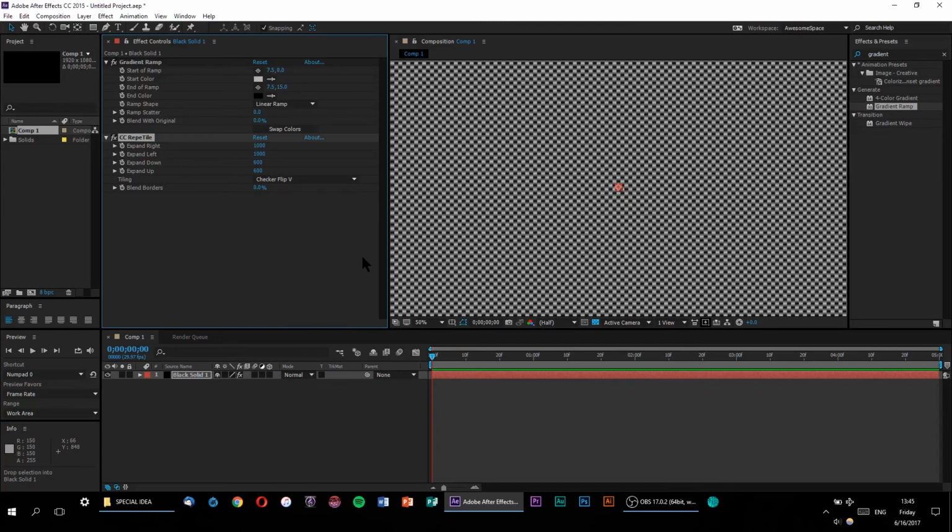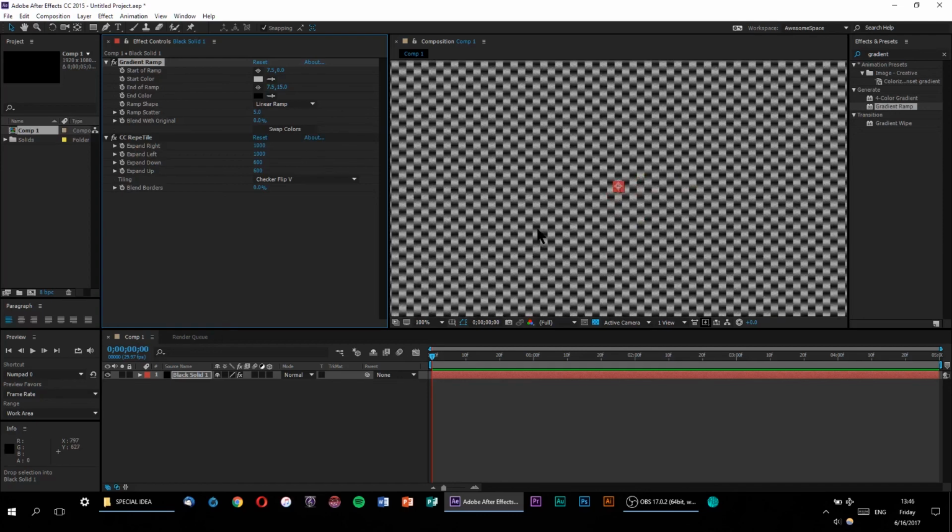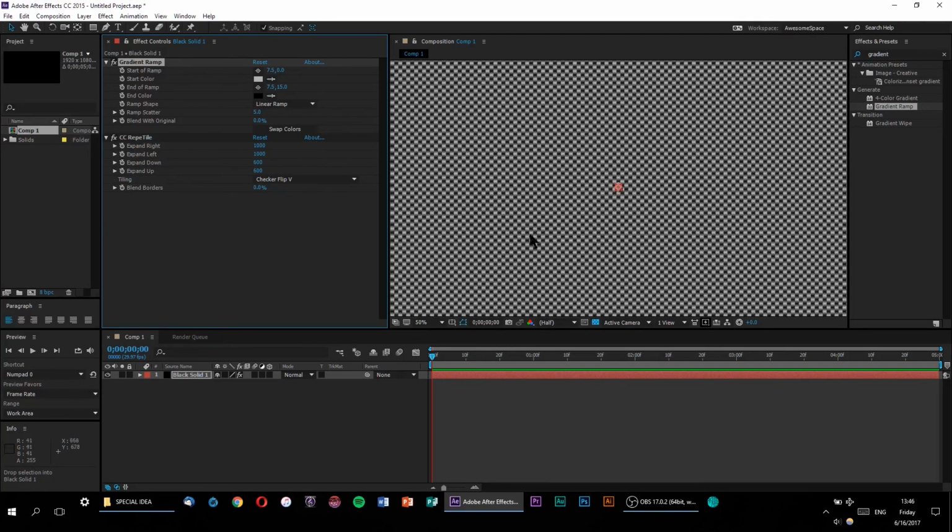Now, to me, it's all about the details, so to add a bit of additional flair, we can also make this carbon fiber texture a little more gritty and rough looking by increasing the ramp scatter by a tiny amount. This scatters the pixels of our gradient and makes each square less smooth and more of a sandpapery texture.